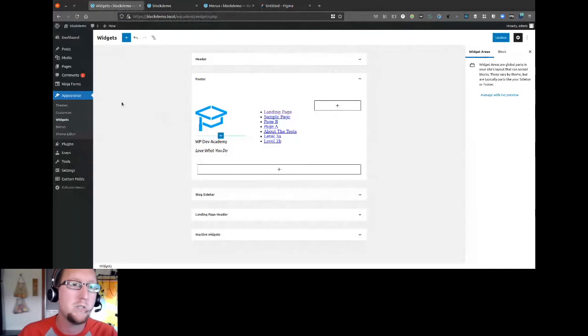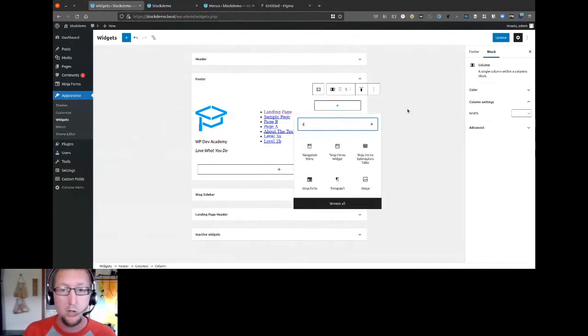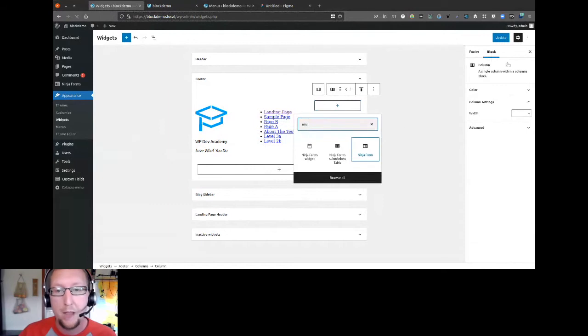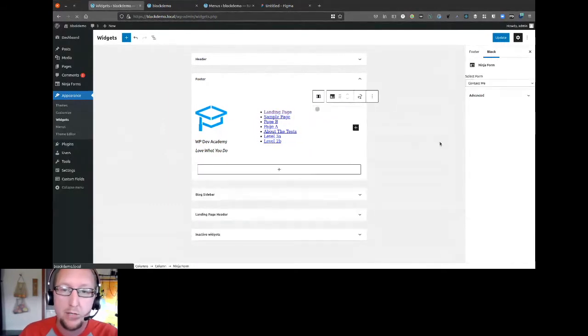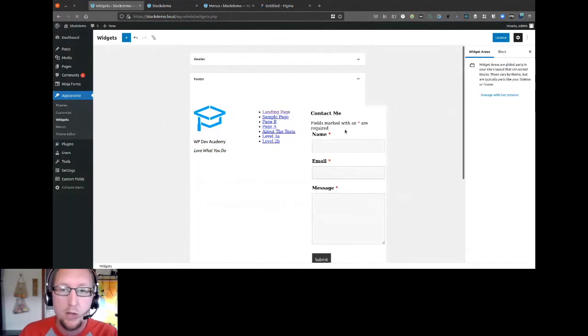Okay. Well, it just so happens that I took the time to install Ninja Forms on this site. So I actually have access to a forms block right now. So we can say Ninja Form, and we can pick the Contact Me form. And it overflows because Ninja Forms doesn't recognize that there's the possibility for this to be less wide than it is, but it won't look like that on the site.